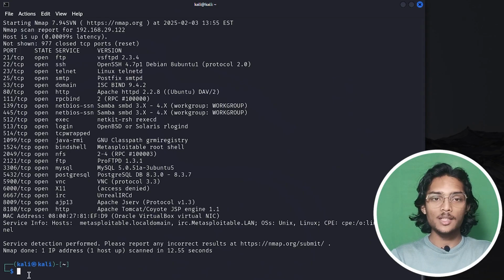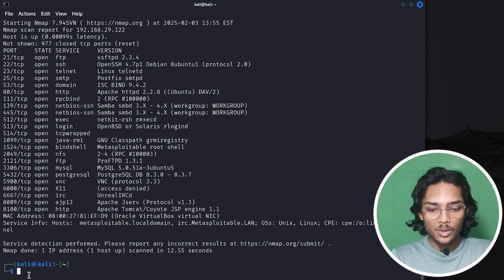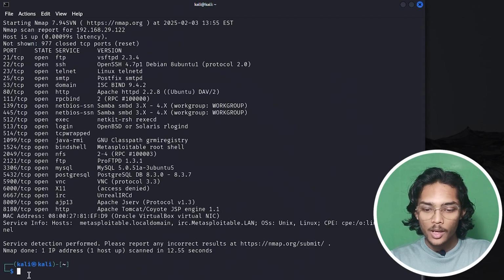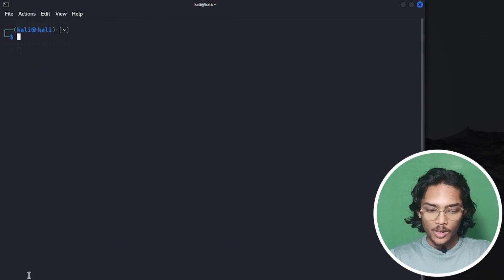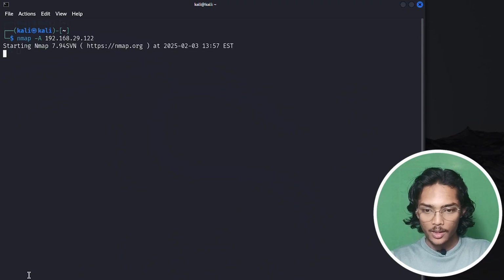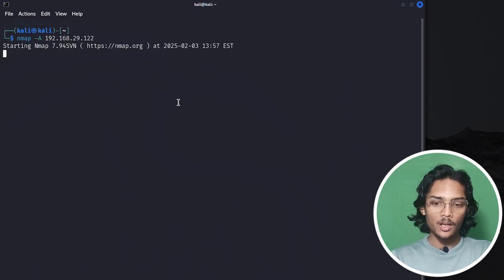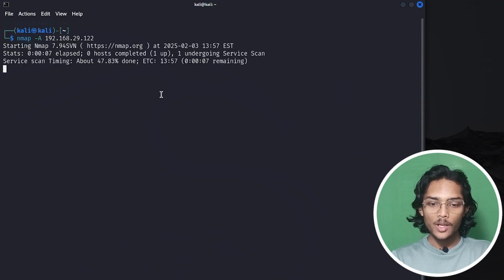Keep in mind that aggressive scans can be very noisy. That means they are not very stealthy, so make sure you have permission to scan a particular target. Let's just try it on our terminal. First, let's clear it all so that we have a better output here. Let me enlarge the font once again. Go back to the previous commands, and here we use flag -A. As you can see, it might take a bit longer. You can check the progress using the up arrow key. So let's wait and see what output we get.